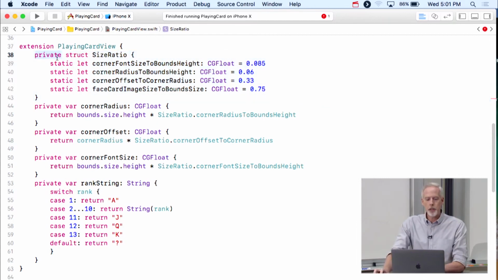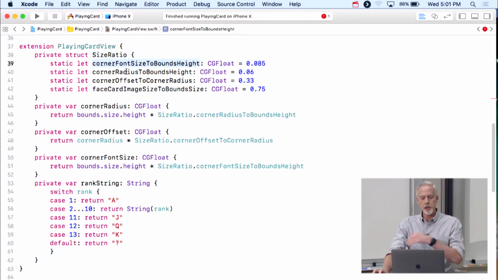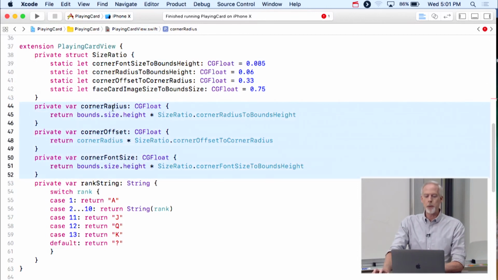We make a private struct, we give it a name. Sometimes it might be called Constants. I've called it SizeRatio because all of my constants are about the ratio of the corner or of a font to the size of my card. So I call this SizeRatio. And then in here I have the corner font size to the bounds height. I have the corner radius to the bounds height. I have corner offset to the corner radius. I have the face card image size to the bounds height. These are all ratios that I've picked that I think will look good. Then I even created some little computed properties like cornerRadius, which takes the height and multiplies it by the ratio. So here's what it looks like to use a constant that's declared like this.